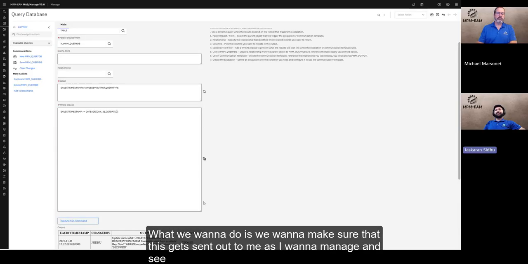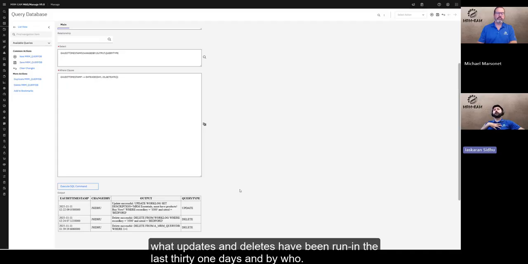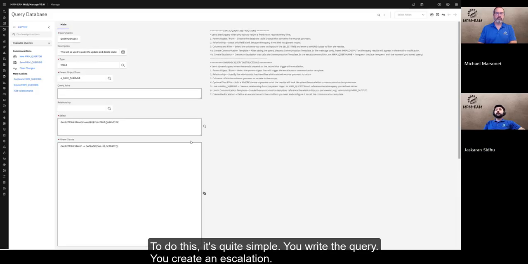What we want to do is make sure that this gets sent out to me, as I want to manage and see what updates and deletes have been run in the last 31 days and by who. So this will tell me who did it, exactly what the change was, and also when this happened. To do this, it's quite simple. You write the query, you create an escalation.